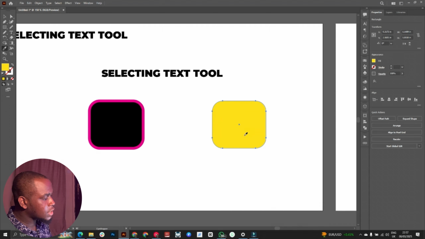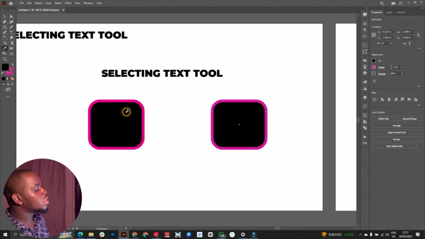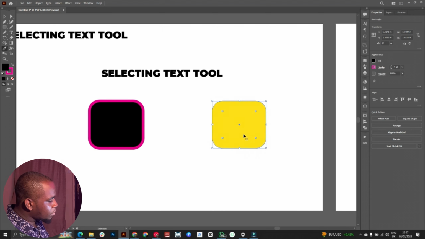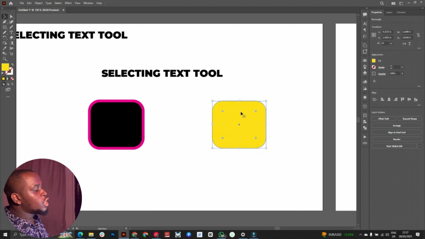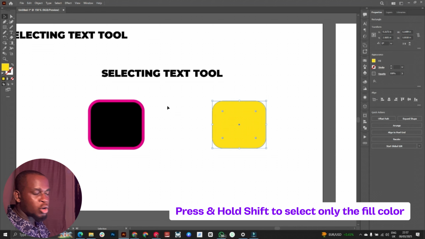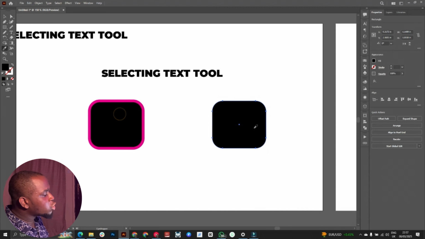Then select the shape that you want to change its color and click on the next shape. What's going to happen is that the color features of this shape are going to come to this one. Now let me press Ctrl Z. Now, if you only want to select the fill color, what you want to do is press Shift. If you press Shift and use the color picker to select, only the fill color is going to come.